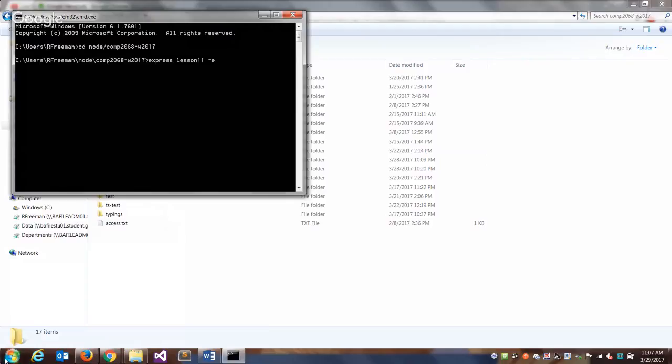The -e doesn't really matter because at the end of the day, we don't want EJS views. We actually want to use HTML templates with Angular directives like we did last week. But I'll set it up with EJS as we do normally. We'll get it running that way, and then we'll move it to HTML. So just run the command express lesson11 -e.